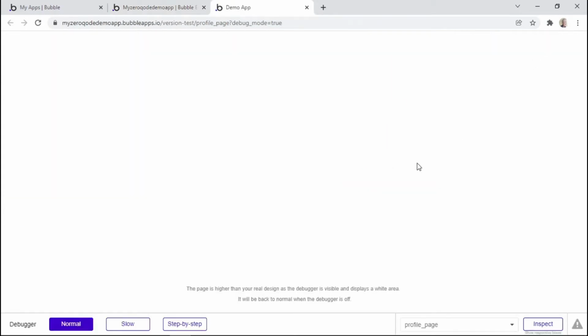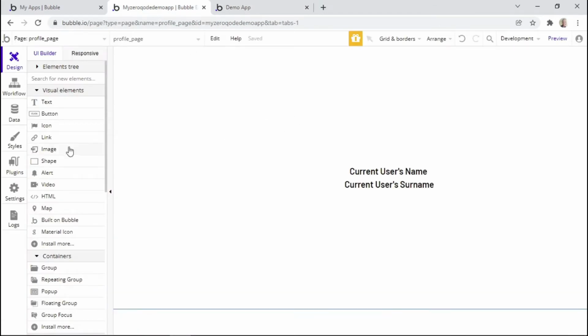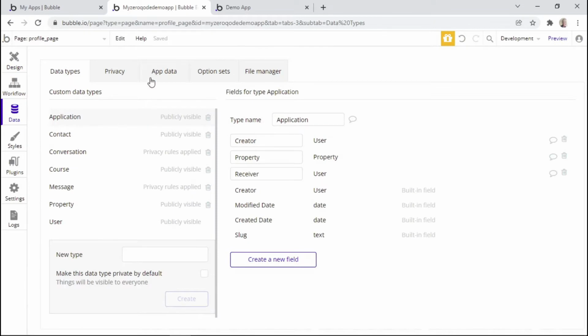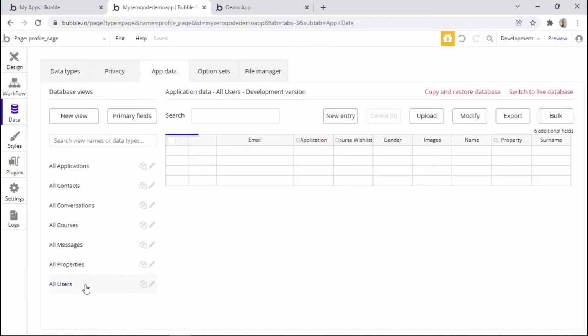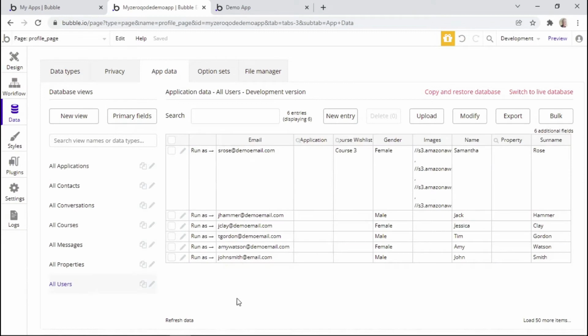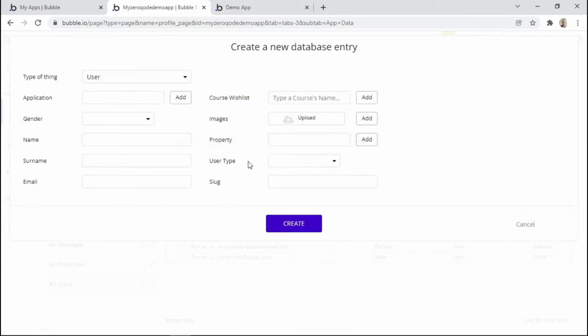As you can see, nothing is shown on the page, and that's because we are currently not logged in as a user. So how can we log in as a user while we are building our app? An easy way to do this is to go to the Data tab, then go to App Data, and then go to the user's data type, and then you can log in as any user within your database. And if you don't currently have a user within your database, then you can add a test user by clicking on New Entry, and then entering the name and email of this user.